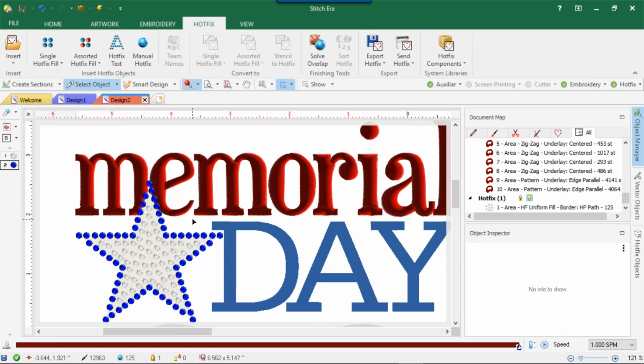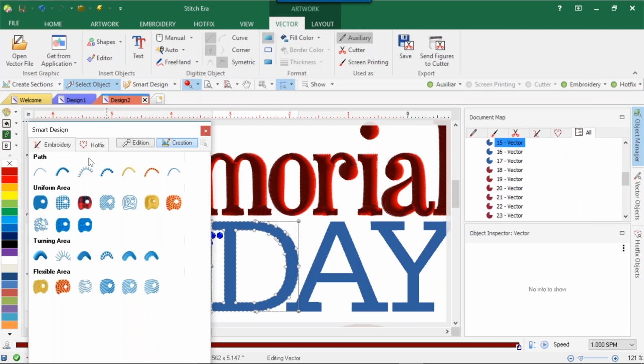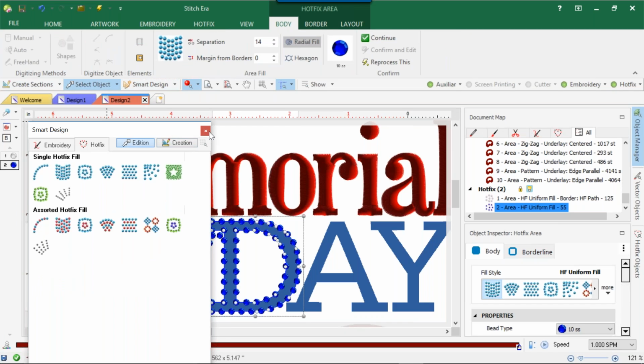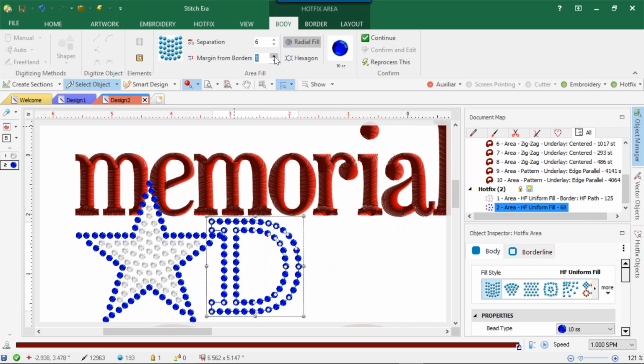Okay. All right, and then we're going to go ahead and do the day, the D. So what I usually do on this, since it's a vector, is use Smart Design. You go to Hotfix. I'm going to do a fill and see how it does. Now, what I have to do is find these numbers. What's the right bead spacing? And the right margin. What margin squeezes the edges together. I think let's go with a 6 and 6 for bead spacing as well as margin.